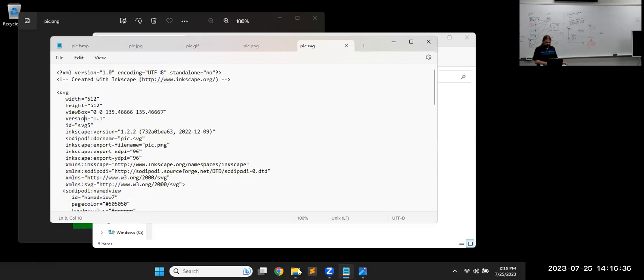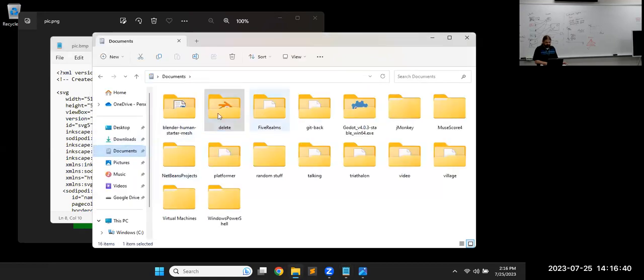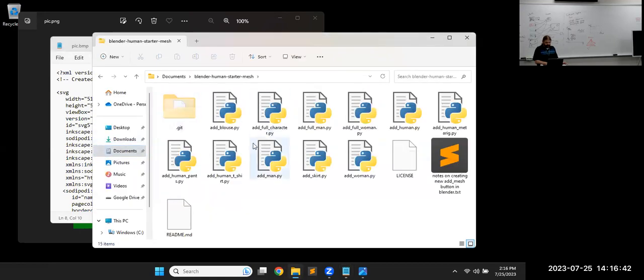For 3-dimensional ones, it's slightly different. I happen to have one on the computer in Python. We can look at it real quick. This one's going to look like a mess because this is a full human.